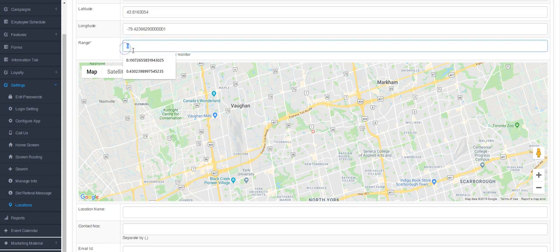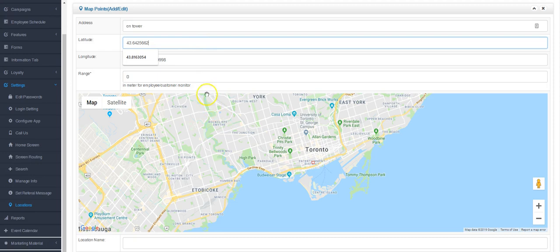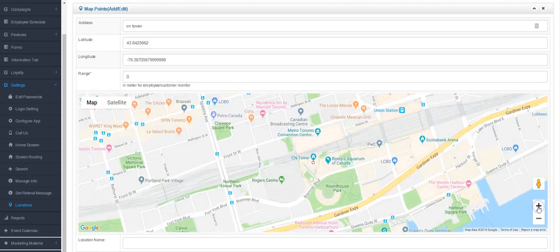Okay, so let's say let me put an address in here. I'm going to put tower. That should populate automatically. Perfect. So I can put, there it is. I can put a range of 10 meters. Let's make it 100 meters.